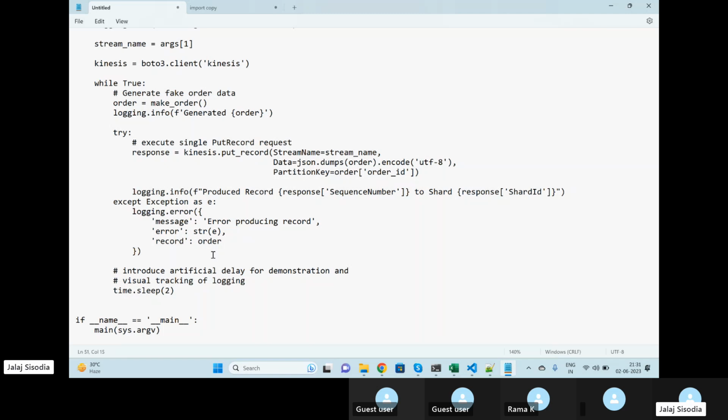Yes. So that logging info, produced record response sequence number to shard ID. What does it mean? This is basically like you can say print also. This logger is a library that can help you log some info and details. You will see this message when I execute this code, showing which record and which order has been generated and sent to your Kinesis streams. And in case we find any errors, we are going to print the error also like this.